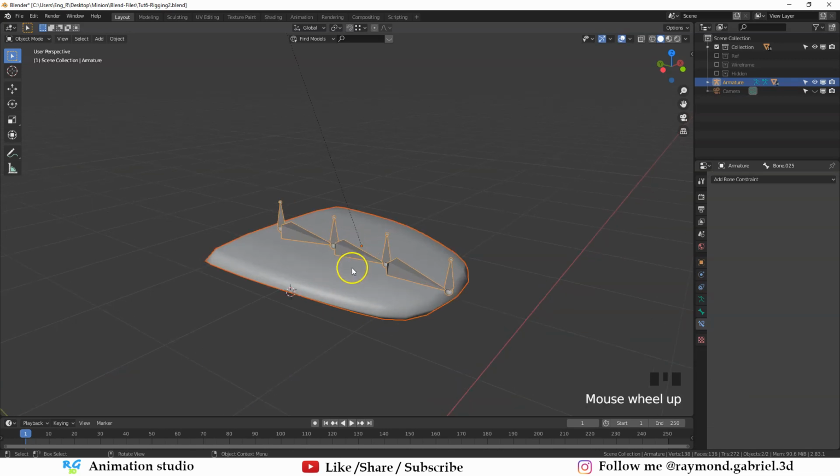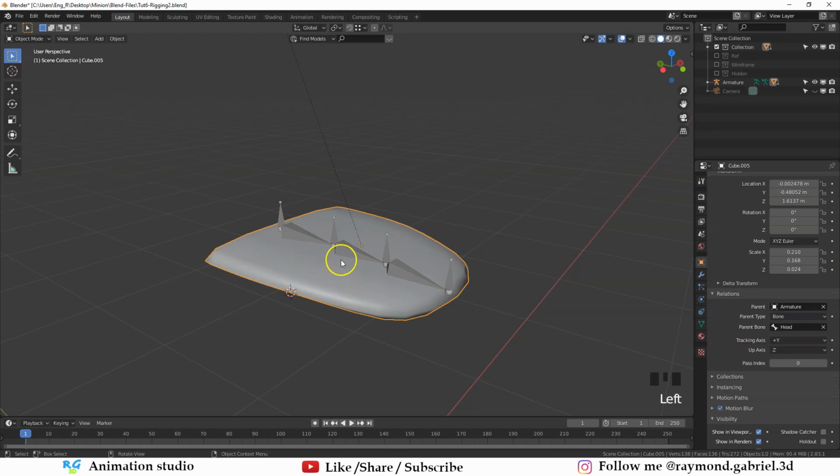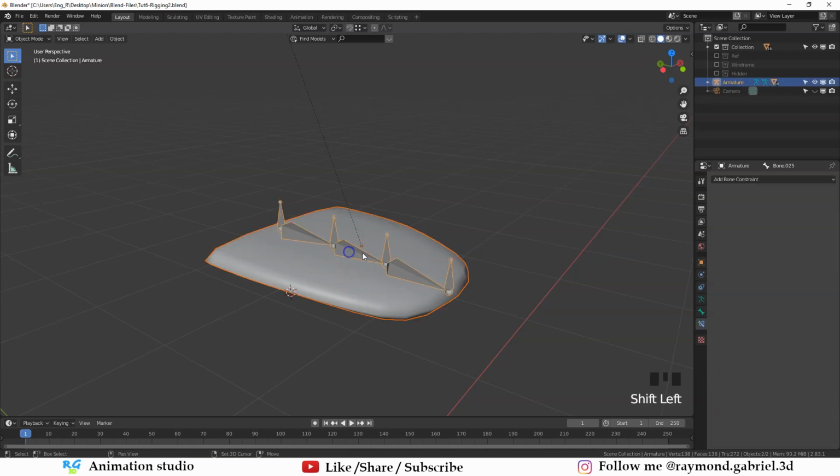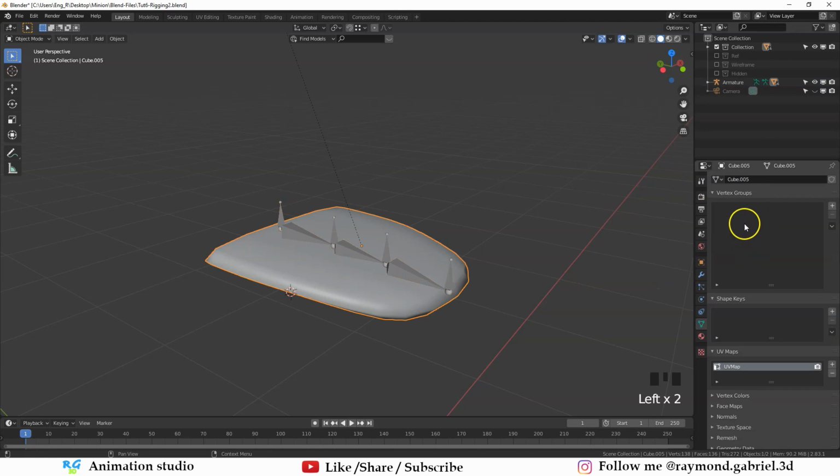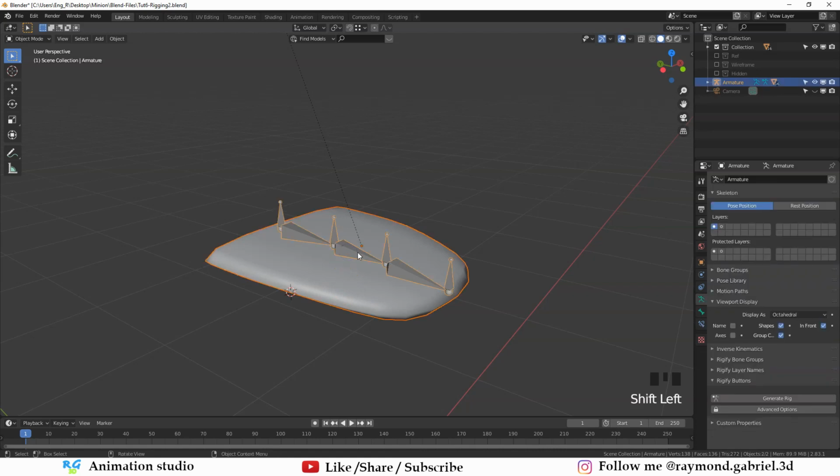To do that, we need to do a new process, because if we just try to select the tongue and then select the armature and press Ctrl P and select it with automatic weights, all the bones in the armature will have influence on the tongue. And I only want these 3 bones to actually influence the tongue. So to do that, select the tongue, select the armature, then press Ctrl P, and instead of using with automatic weights, just select armature deform.